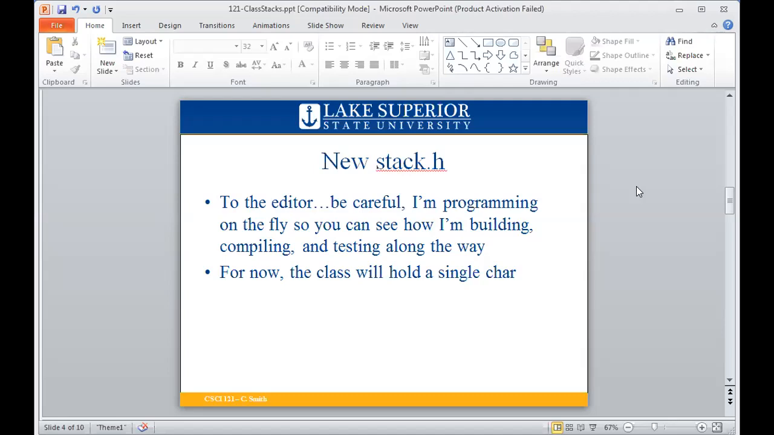Now, for now, all our class is gonna hold is, again, that single character. And that single character is going to be inside the struct. So off we go.